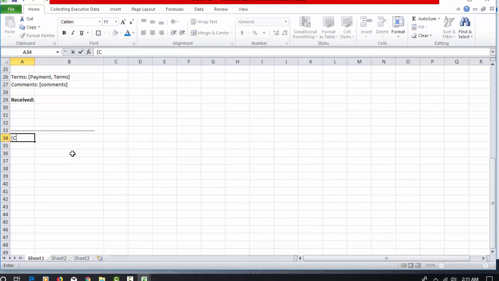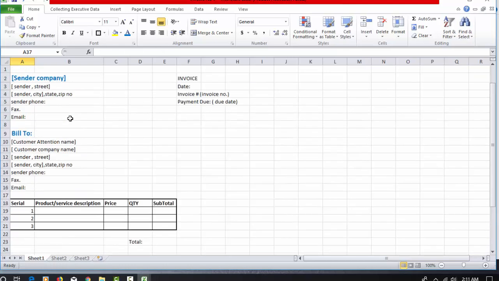Customer first name, customer last name, then customer company name. So we have completed the invoice.